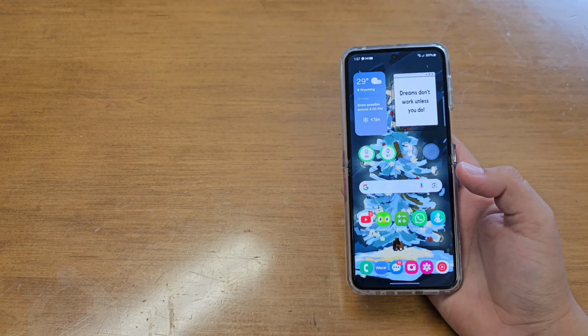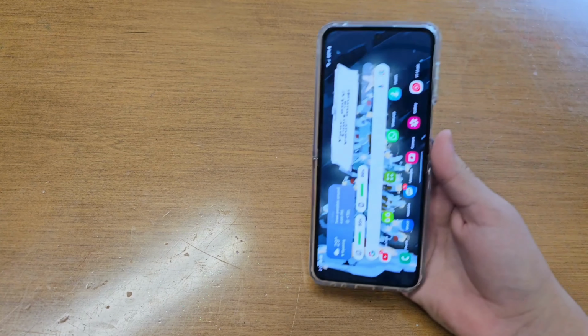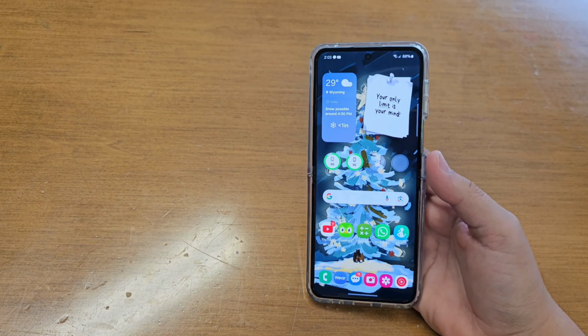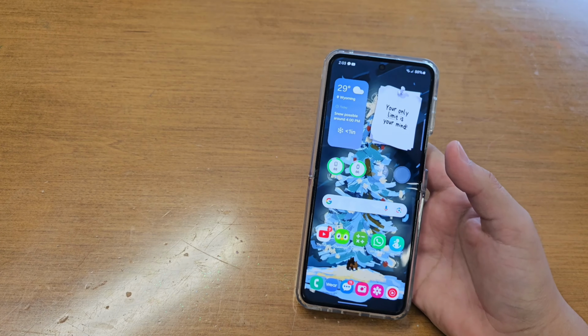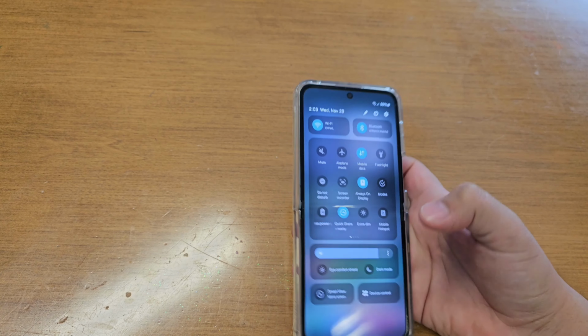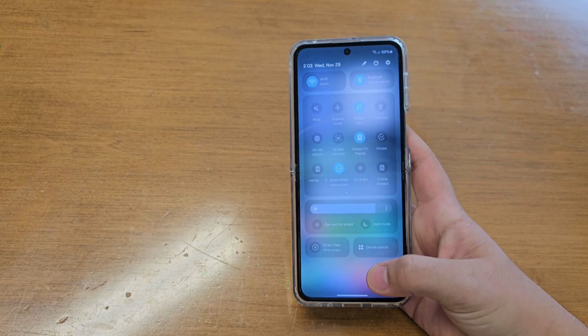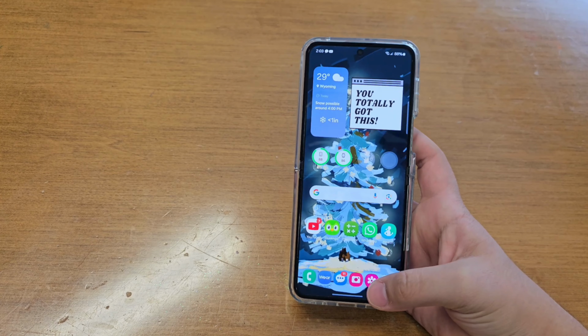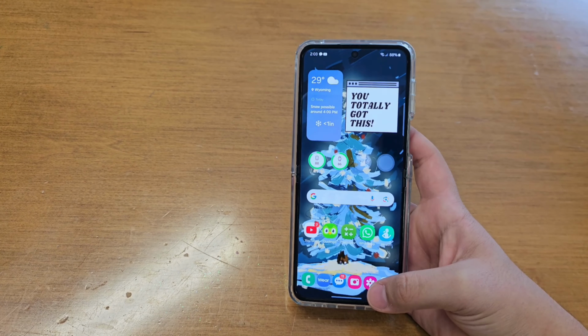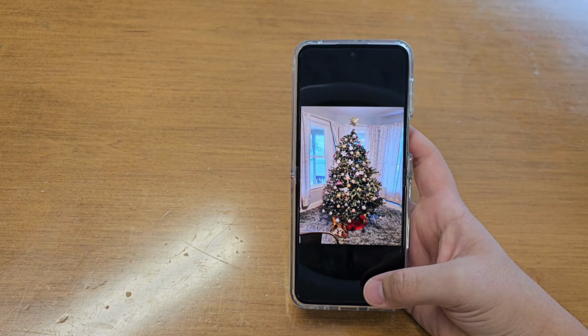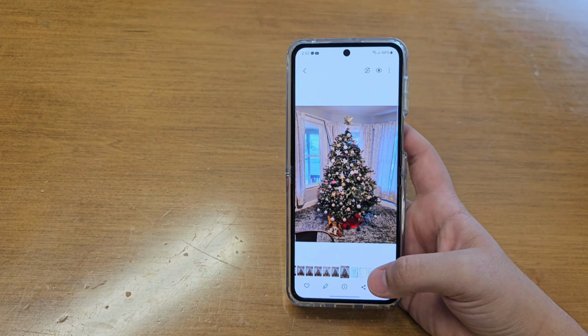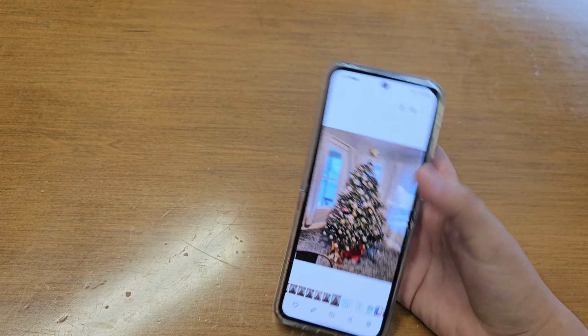Okay, and the next thing that I want to talk about is customization. As I'm sure everyone knows, Samsung is super good about letting you customize literally everything about your phone. But the main thing that I liked about this year, and that they really focused on, was the themes and stuff for wallpaper.